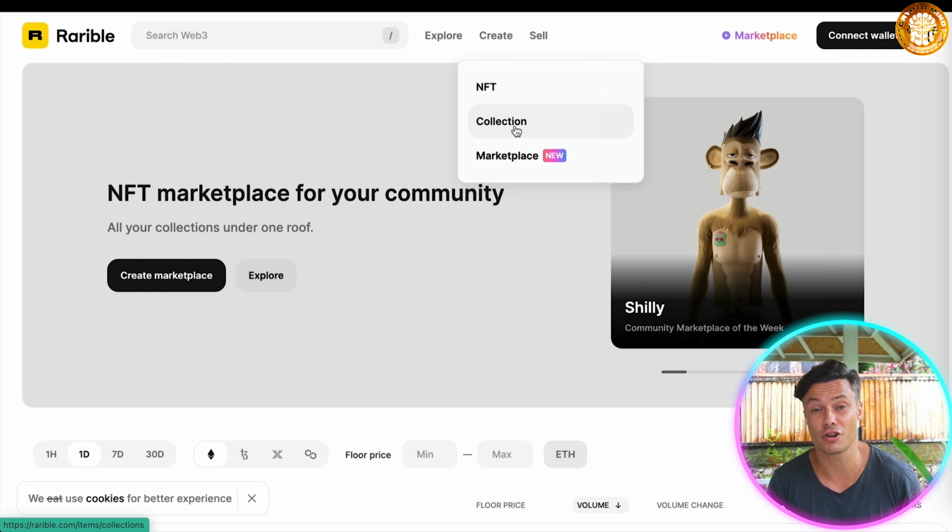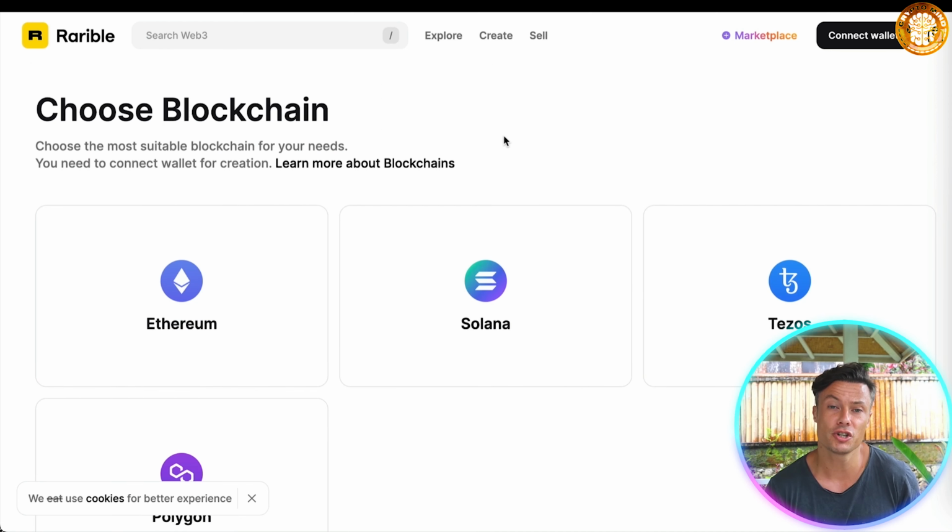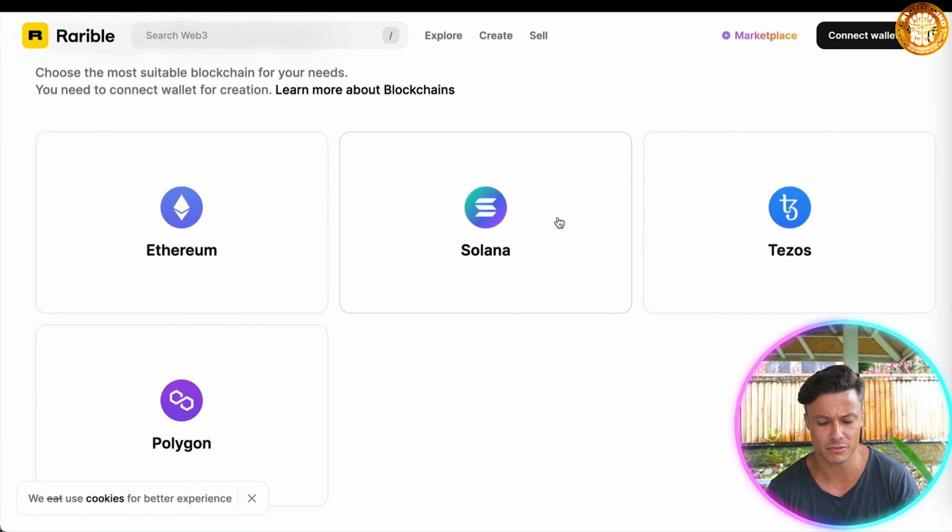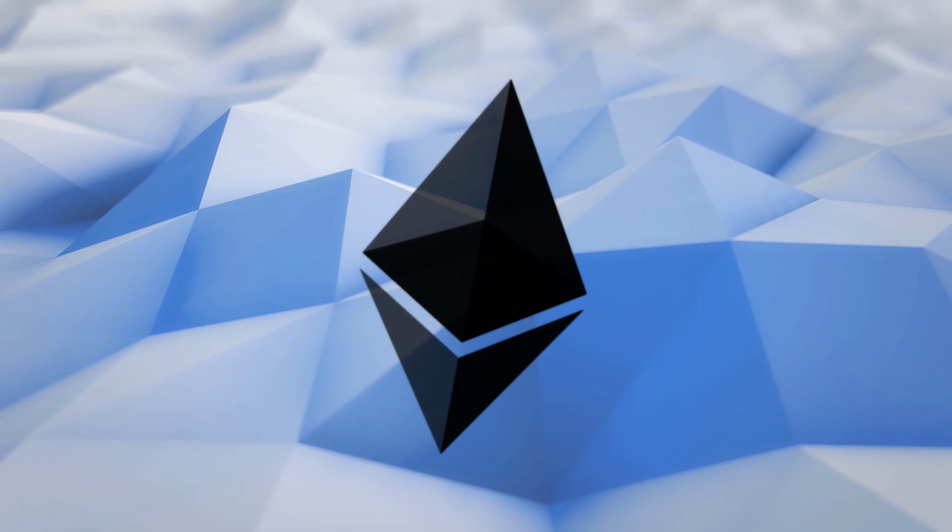So maybe you're an artist and you create a one-off art piece, you can do that, or you can click on collection, which means you can create a number of different images, such as the Bored Ape Yacht Club, where you have lots of variants of a different monkey. So all you need to do is select a blockchain, Ethereum, Solana being very quick, very cheap, but Ethereum probably being more popular for the NFTs.